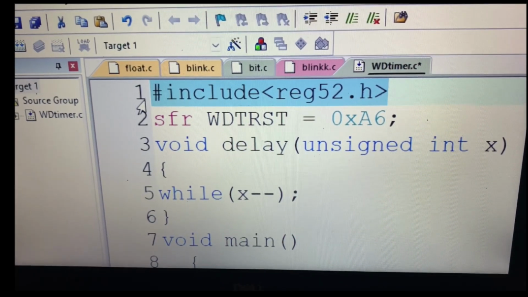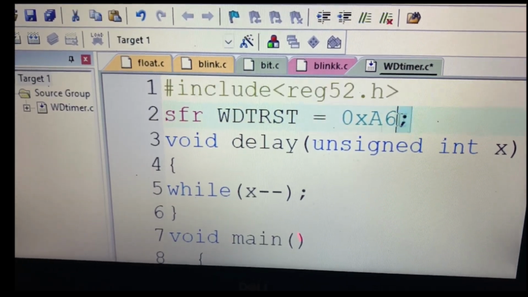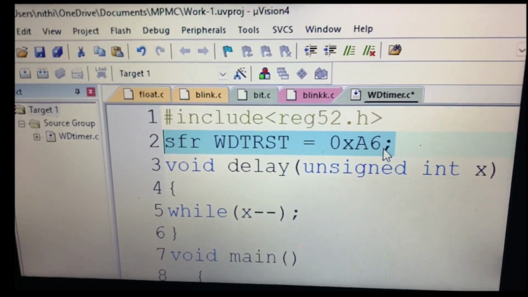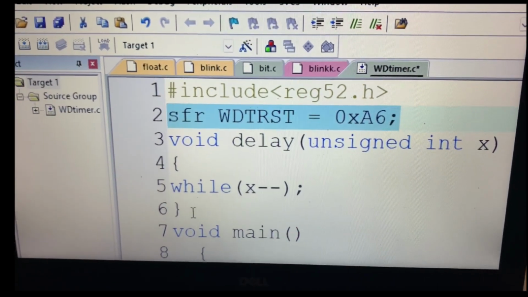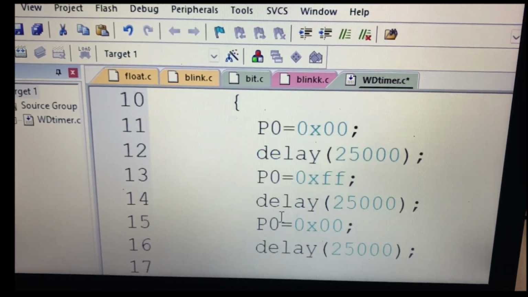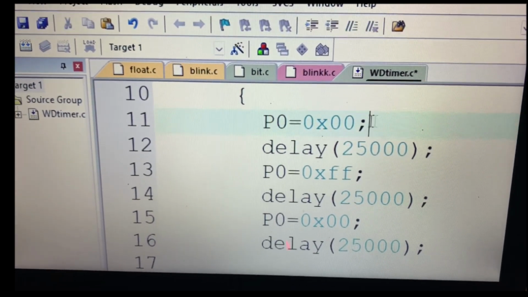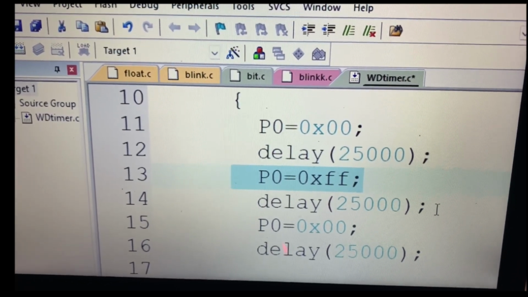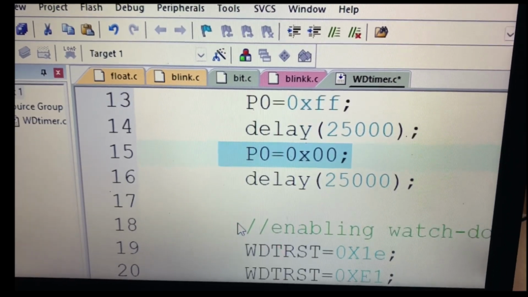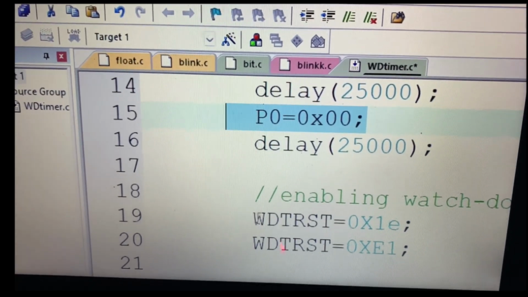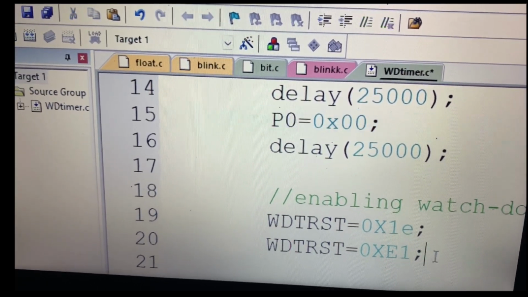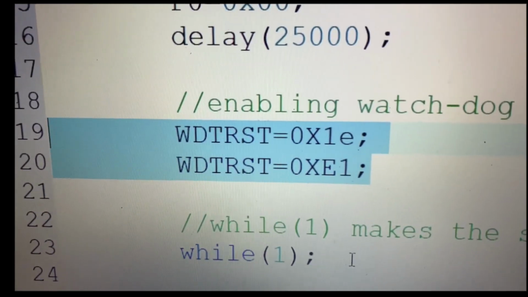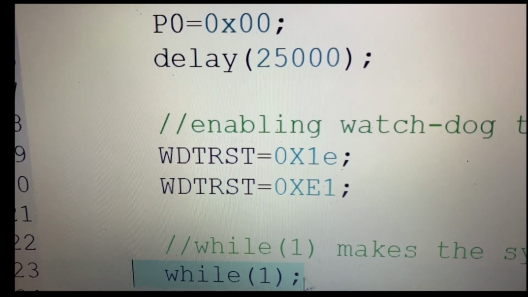We are initializing the microcontroller through reg52.h using the register watchdog timer reset. Its corresponding data memory location or special function register location is A6, and we are writing a delay routine. In the main routine, to make the LED blink, we are clearing port 0 with some suitable delay. We are making port 0 as 1, and after some delay we are clearing the port, and we are enabling the watchdog timer by writing the value 1E and E1 as per the instructions from the datasheet. After enabling the watchdog timer, we are hanging the 89S52 microcontroller by writing the while 1.